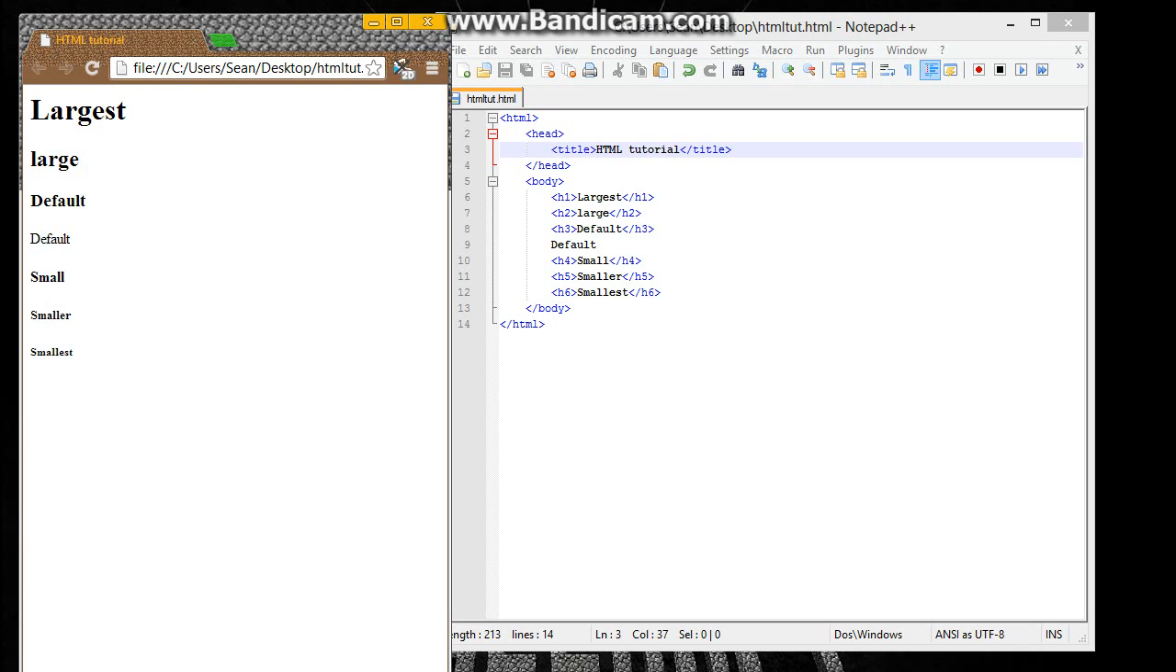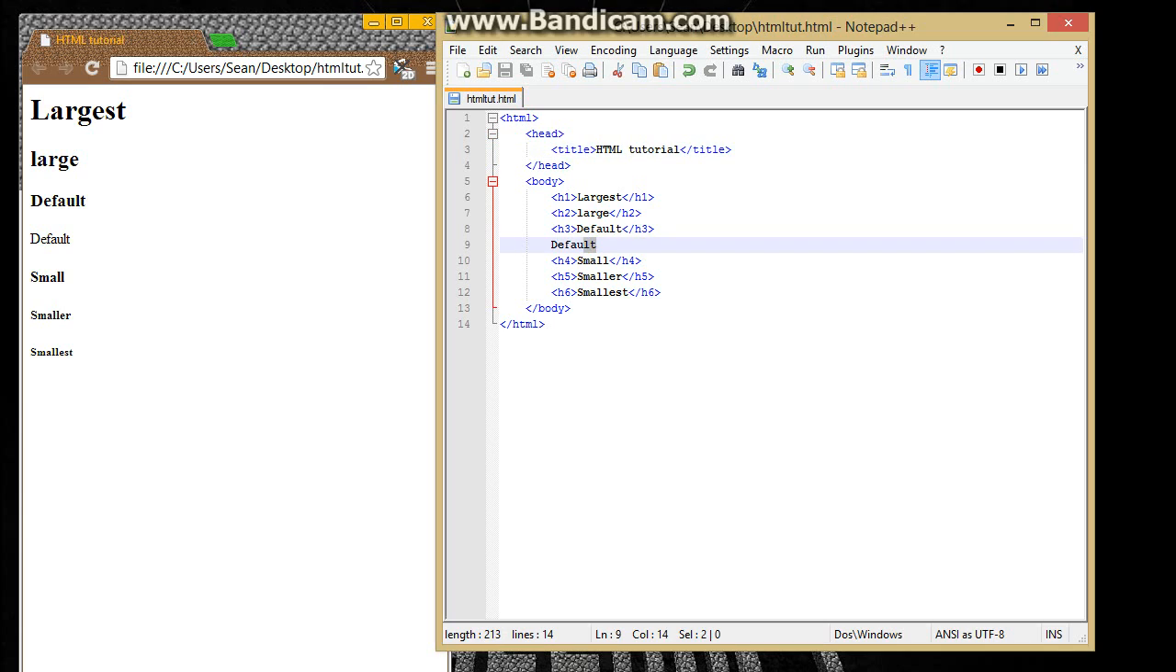It looks like that default actually is not even a default thing. Well, then let's just say that default is its own. How about that? Oh, wait a minute. No. Default is actually here. Let's say it like this. H1, 2, and 3 are the same, but default is H4. Small would be H5. Smaller would be H6, and smallest would be H7.